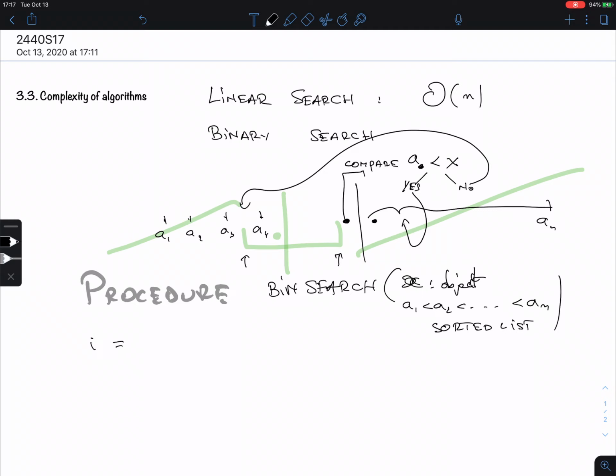The book calls them i and j, but I'm going to call them begin and end. The idea is that begin and end are two indices, two locations of the beginning and the end of the list. Of course, when we start the procedure, we look at the whole list, so the beginning is the beginning and the end is the end.